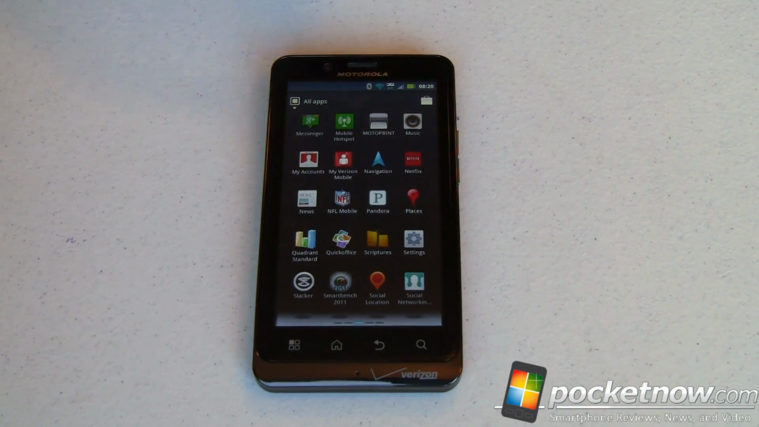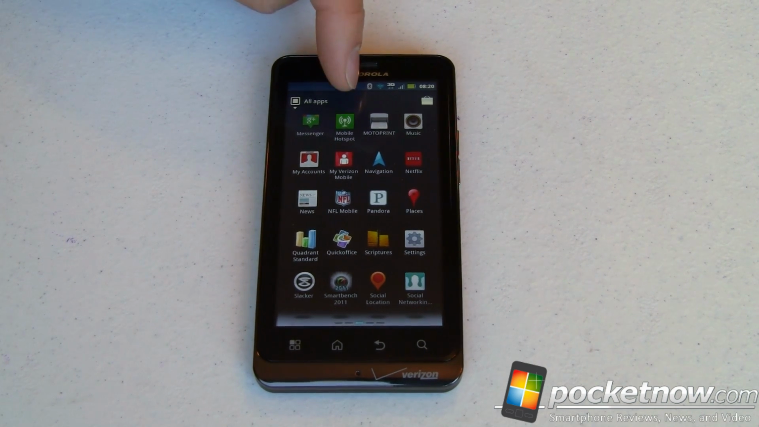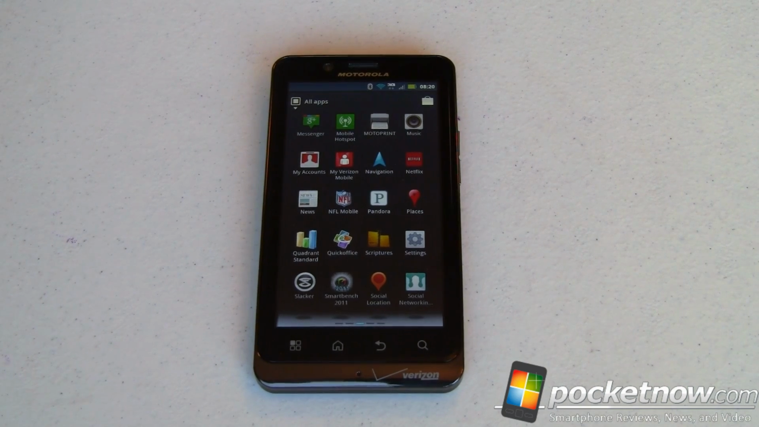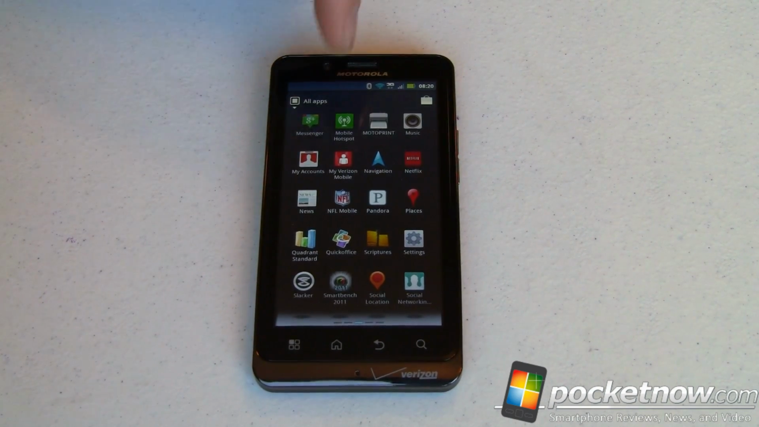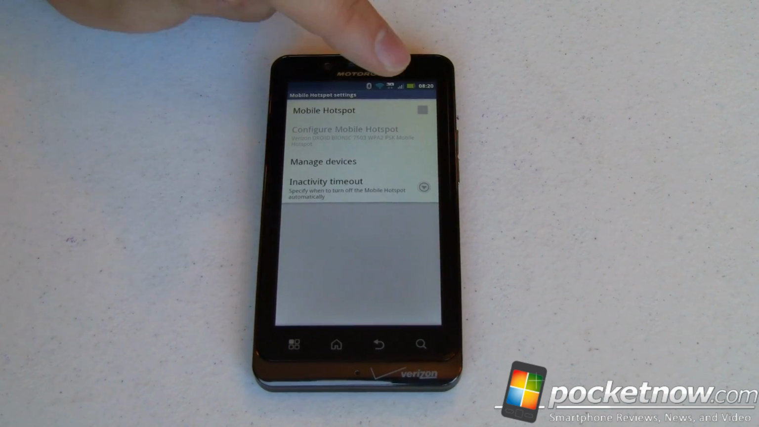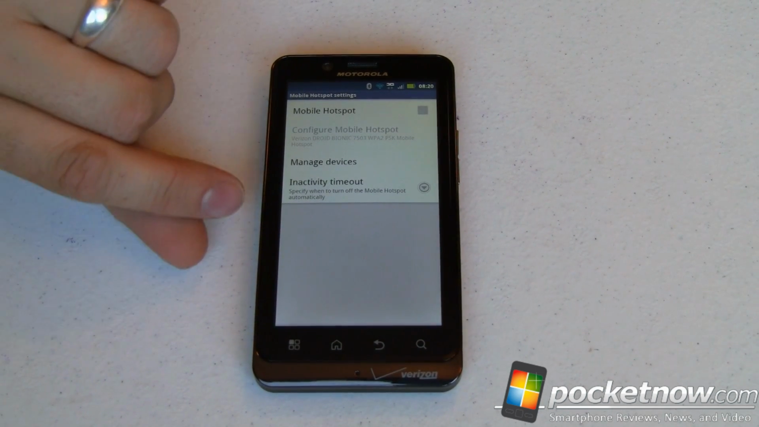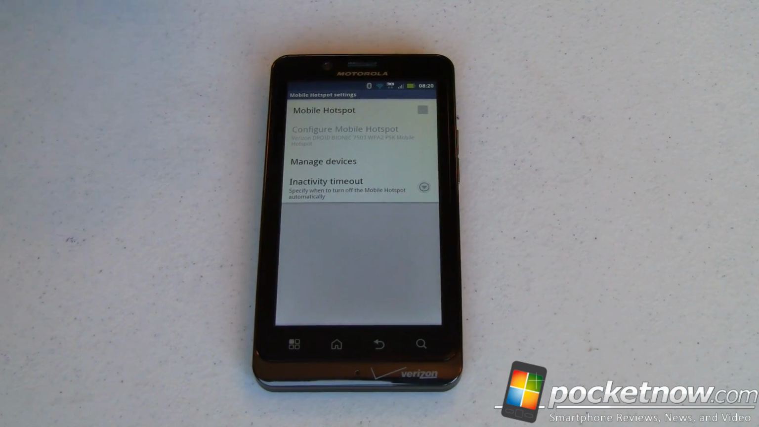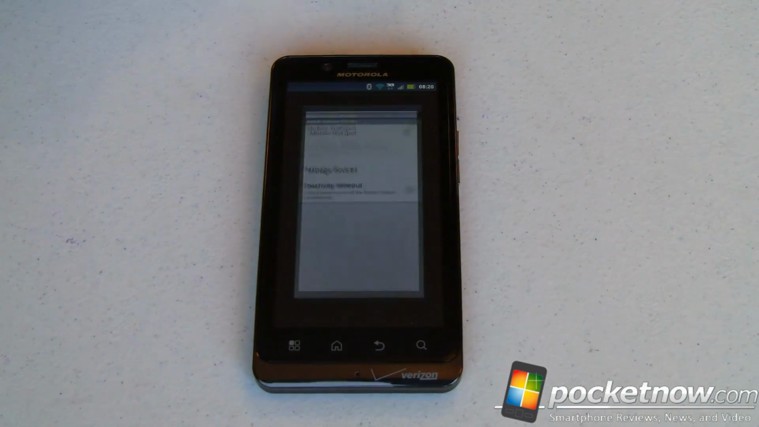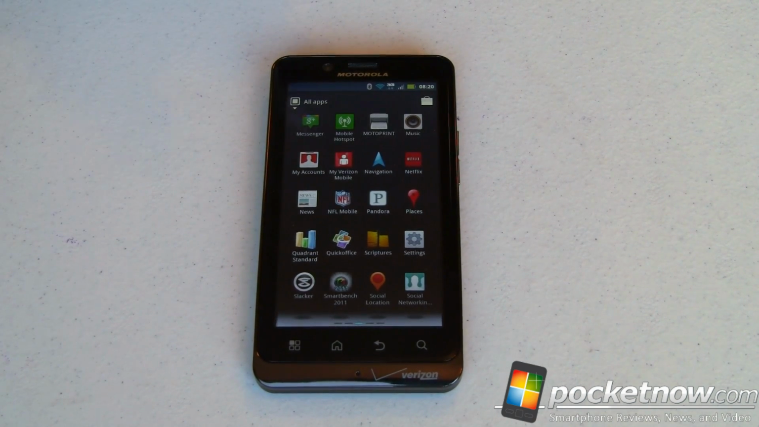Now, most carriers are going away from using the built-in Android hotspot functionality with their own, essentially so they can charge you more money. And I don't necessarily blame them for that, although I do think it's unfortunate. Here is Verizon's, and essentially it just lets you turn on and off your mobile hotspot, manage your devices, and tell it when to turn off. So very, very basic. It does what it's supposed to do, but it is an extra charge that you do have to sign up for, and the first time that you run that, it's going to walk you through the setup process to add that service to your monthly account.